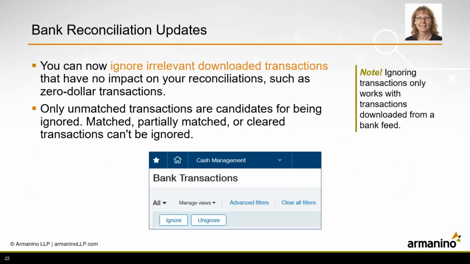Another enhancement, yay, we can now ignore irrelevant downloaded transactions. I know last time in our presentation we had someone who had some duplicates that they were struggling with. They couldn't get them out of their bank rec. So now we've got an option to ignore downloaded transactions. So these are, of course, with a bank feed process, okay? It's only with bank feed, of course, because that's the only one that actually really brings the transactions into Intacct. If you're uploading a CSV file, it's just matching. It's not really bringing those transactions in, where the bank feed is bringing the transactions into Intacct.